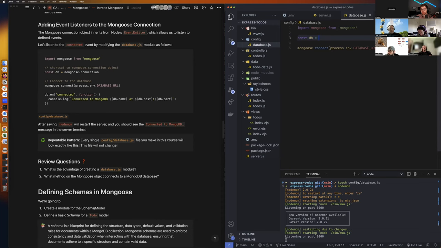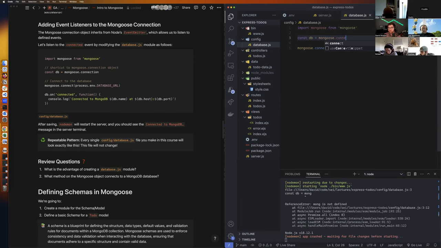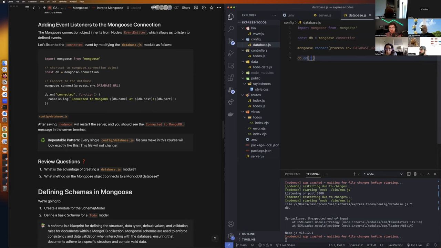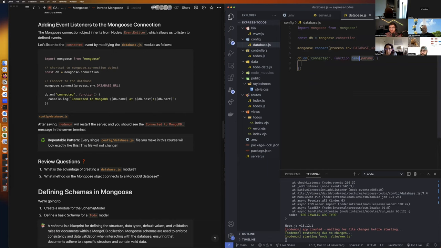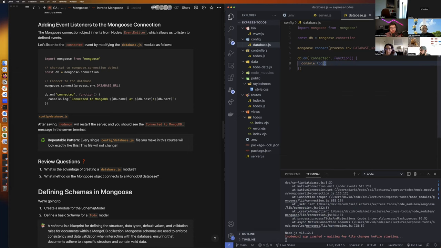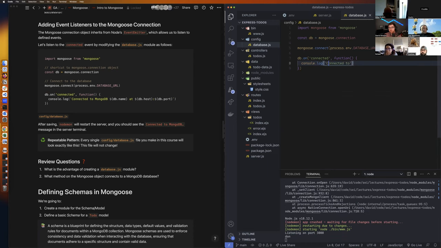Don't worry. So we're going to do mongoose.connection. This just creates a shortcut to this connection object, whatever the connection is that we currently have Mongoose connected to. We're just calling this database, so db, and this is essentially like an event listener that we're constructing. So whenever we're connected to our database, I'm going to run this function. This function is just going to have a console log of connected, hello, connected to MongoDB.